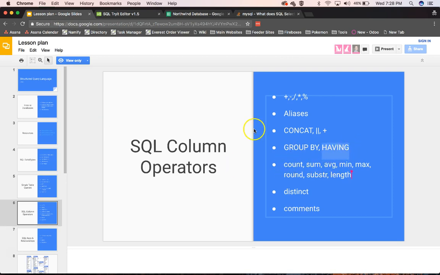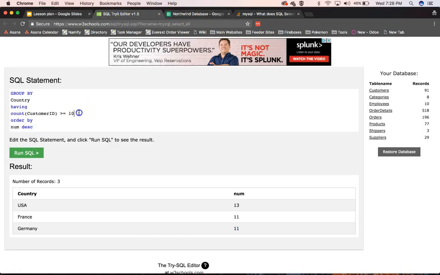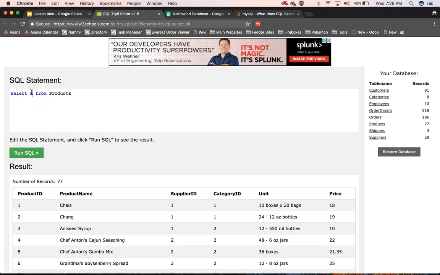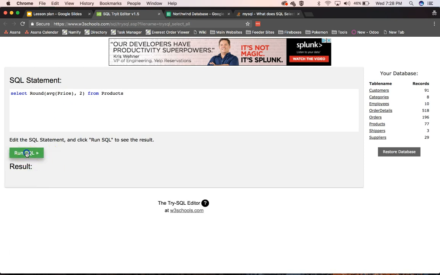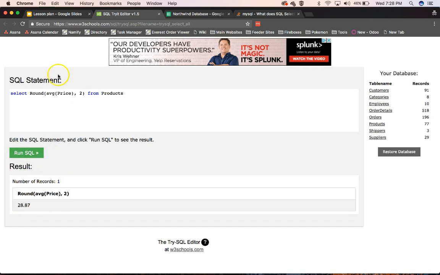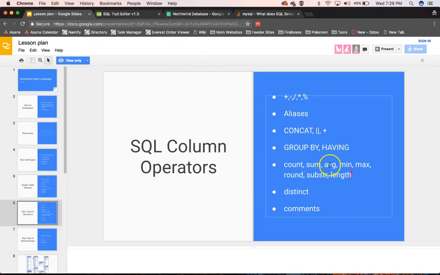Let's see. Average does what you might think. We don't have a great one, but let's just say select all from our products, and let's look at the average price. So our average price is $28.86. Again, we could throw our round function around that average. Rounds up to 87 cents. So average is useful for taking an average. I don't really use min or max, but they're there.